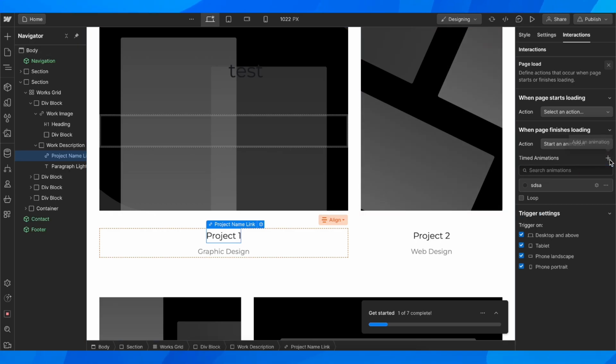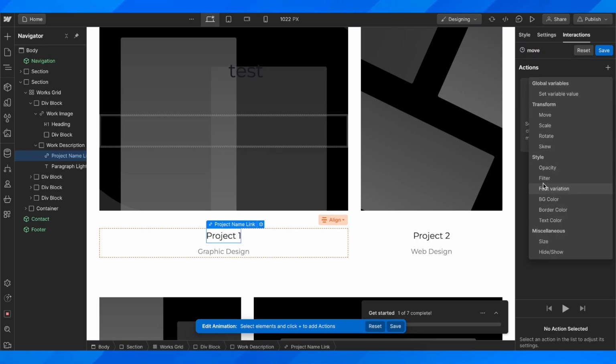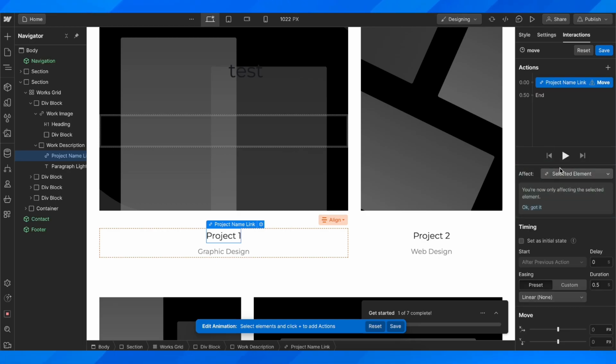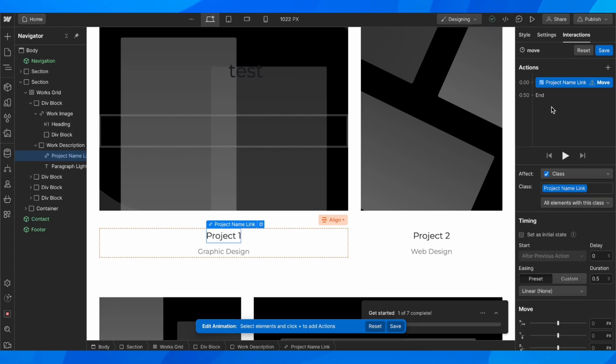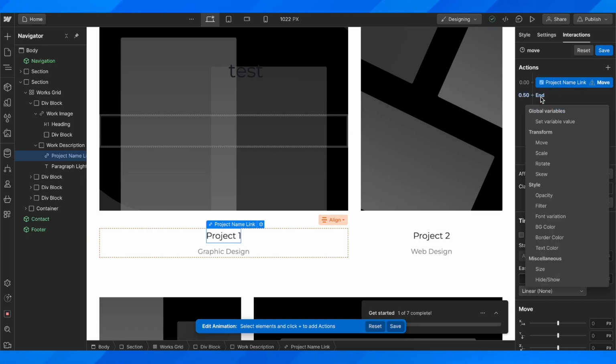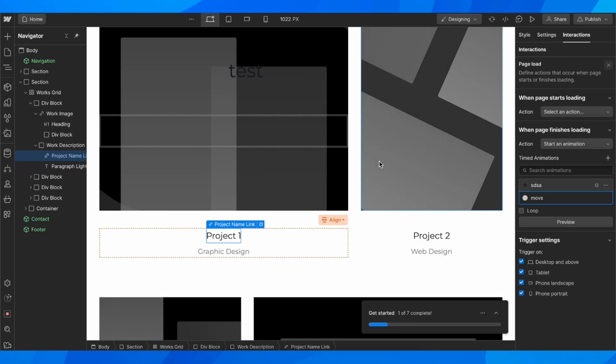And then here you're going to create your animation, and as you can see now we can create our new animation. You're going to have to give it a name, and then you can choose what animation you want to create. I'm going to choose move, and then simply select your text and start animating. As you can see it starts like this, and when it ends it's going to move. Here you can simply move it around like this, and after that you simply click on save, and that's all you have to do.